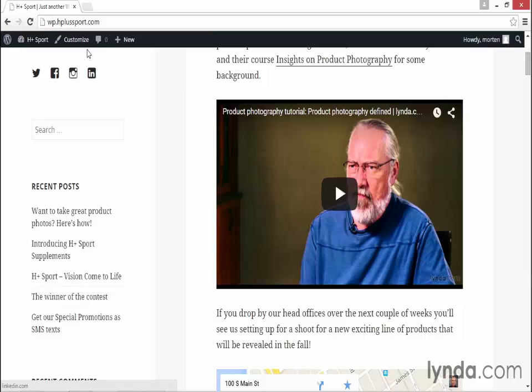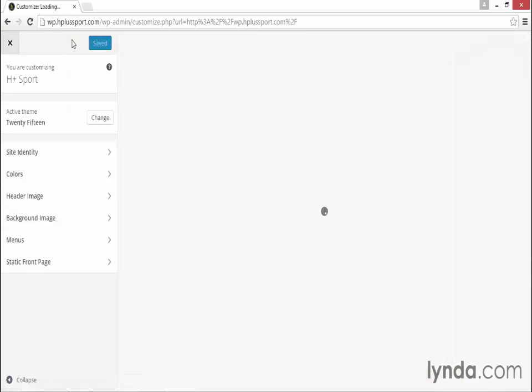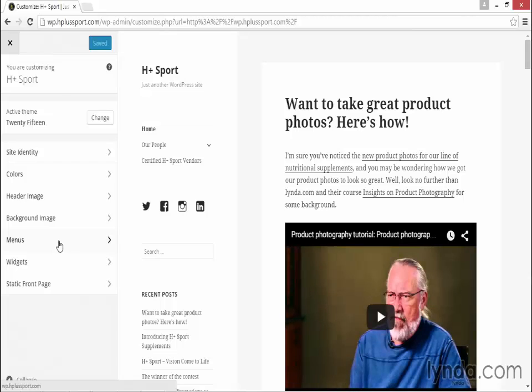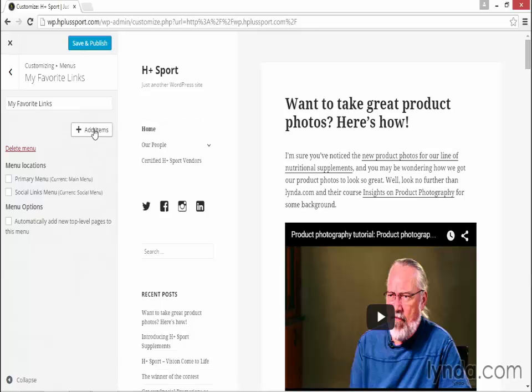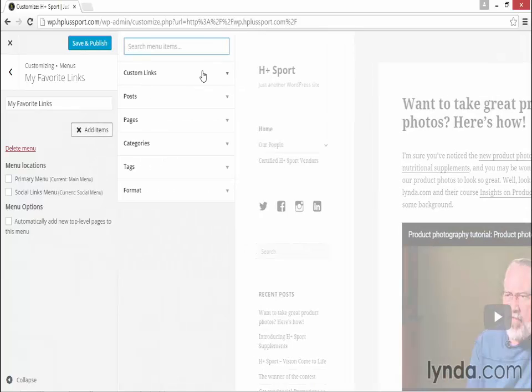So let's create a custom menu that points to some of my favorite sites on the web and place it in a widgetized area. First, I need to go to the customizer and create my custom menu. So I'll click Menus, add a new menu, my favorite links, click Create Menu, and then I'll add some items. And here I'm going to create a list of custom links.